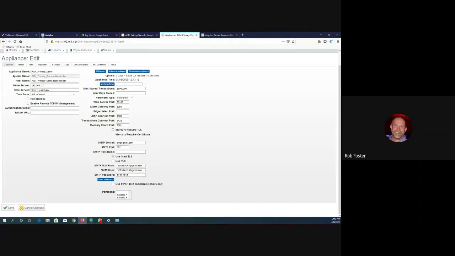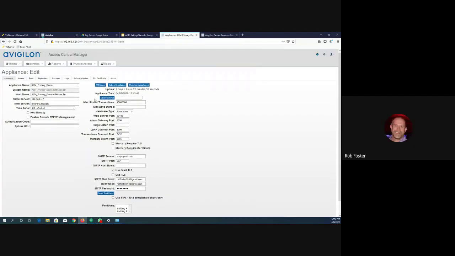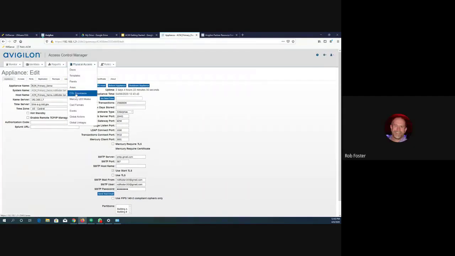Let's see some of the other questions we have here. Hey, Rob, real quick on the SMTP stuff, I think it would be good to show how that email notification works once you have it set up, and how you can apply an event to send out an email. Yep, certainly. Let's do that.